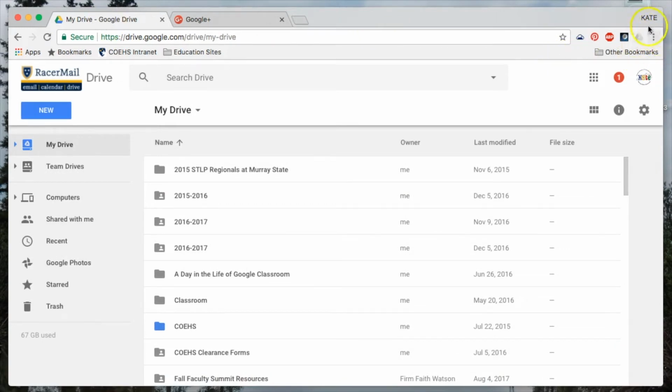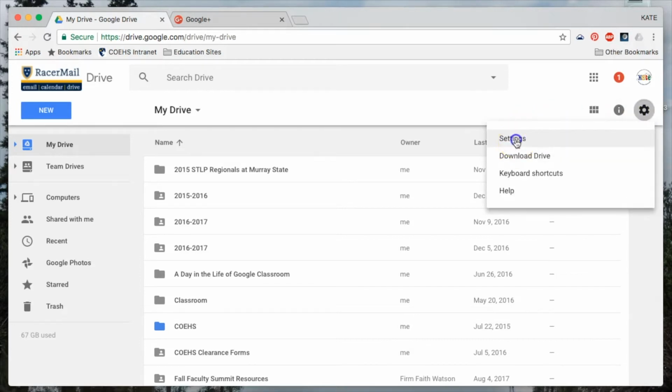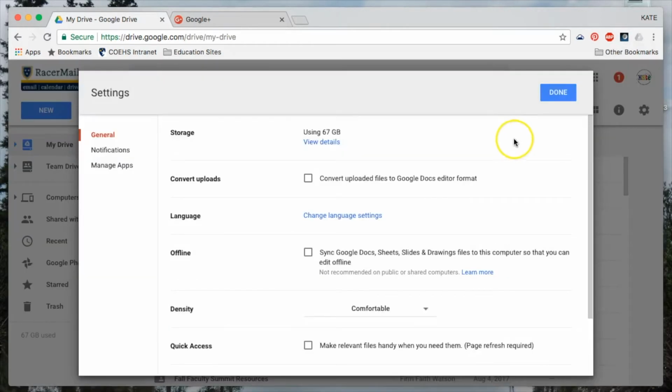If I go up here to the three dots and I click and I go to settings, those are my Chrome settings, my Google Chrome settings. So I'm not going to go there. I'm going to come down here to the little cogwheel or the gear, and I'm going to click here and go to settings. When I go here, you'll notice that it tells me again how much I have stored on Google Drive. You don't have to worry about this.